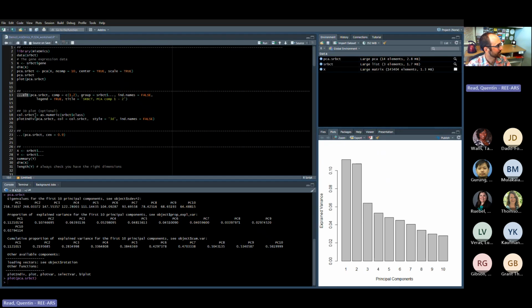I don't know where this ELT came from, but you want to change that to plot in div. That's the function that plots the individual data points in PCA space. We're going to use components 1 and 2, and the group we're going to color it by is the class column from the SRBCT data set. This will give us it colored by their cell type to see how well the PCA did. Control Enter on this.